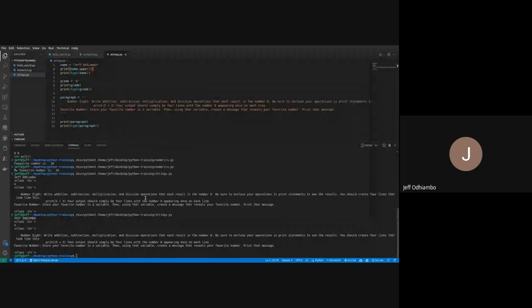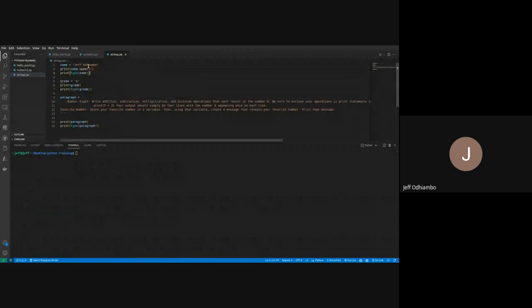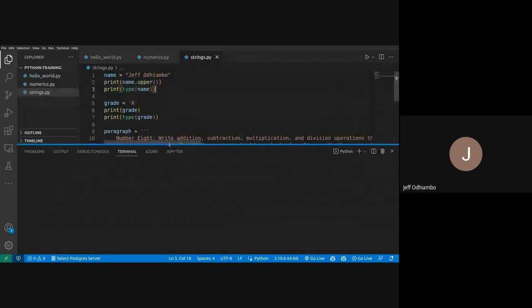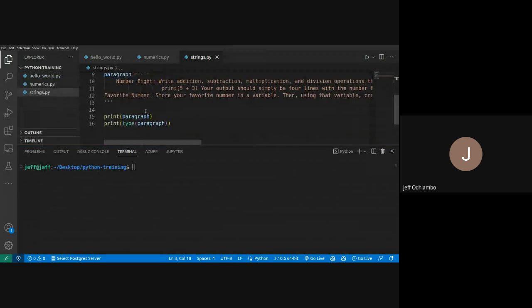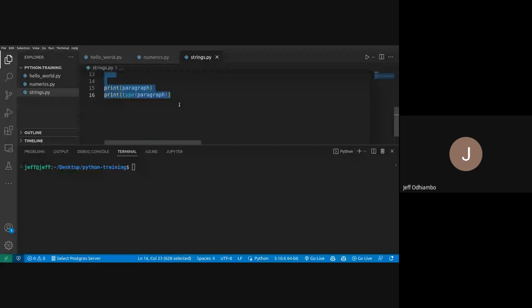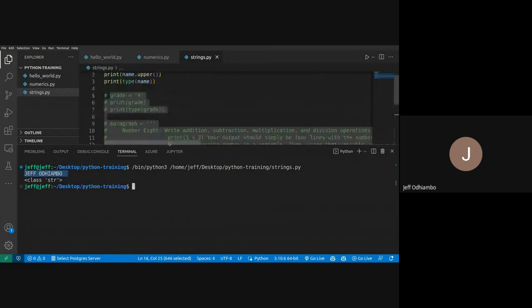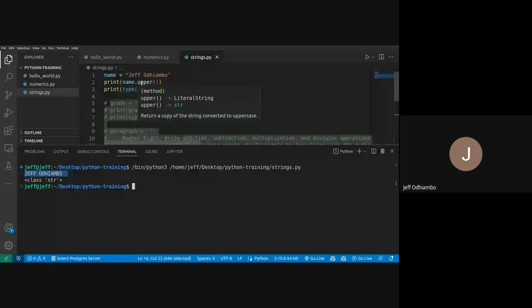Now we have this variable name having a value, and we convert it to uppercase. Let me comment out all the other ones so they don't fill this place. If I run that, we'll see the name converted to uppercase, right? So that's one of the methods you can use to manipulate strings. You can convert a string to uppercase, to lowercase, to title case. To convert it to lowercase, I just use the lower method. Everything is converted to lowercase.